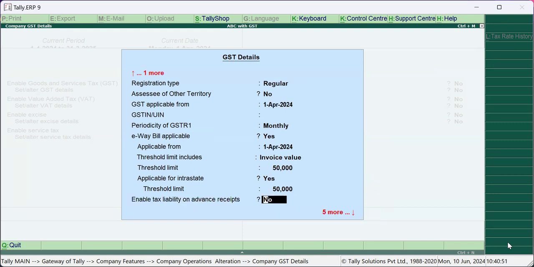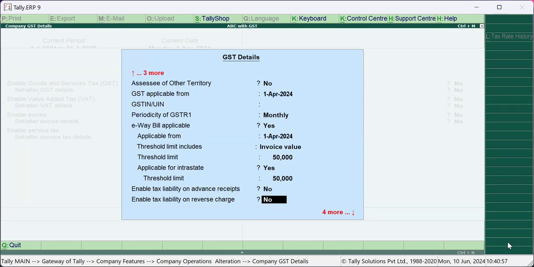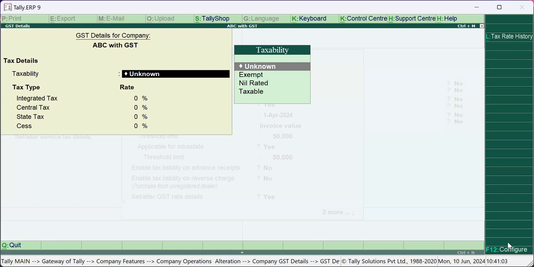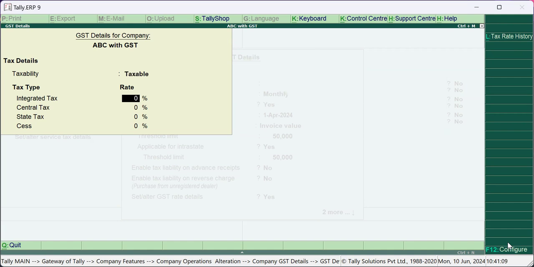Enable tax liability on advance receipts. On advance receipts and advance payments, I don't want to charge GST. So no. Reverse charge also no. Set GST rates, yes. Now taxability, yes, we will be dealing with tax, so make it taxable. Integrated tax is the total of CGST and SGST. So if we are having 9% CGST and SGST, then the total integrated will be 18%, which is bifurcated later on. On interstate sales, we charge IGST. When it comes to CGST, SGST, it will be half of that. You must be aware of this.